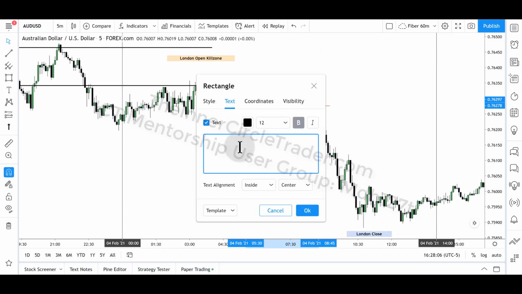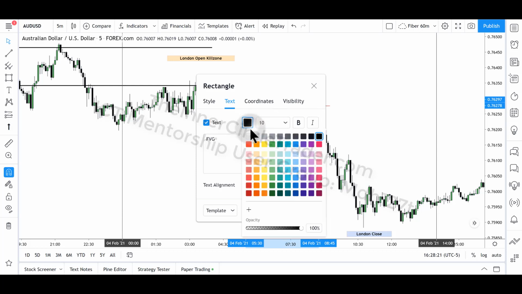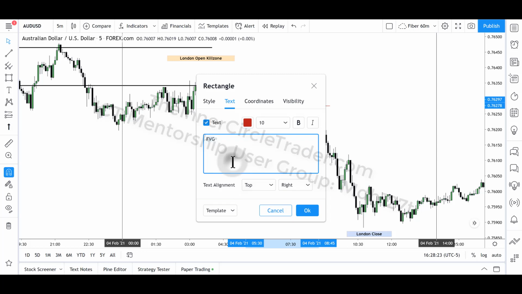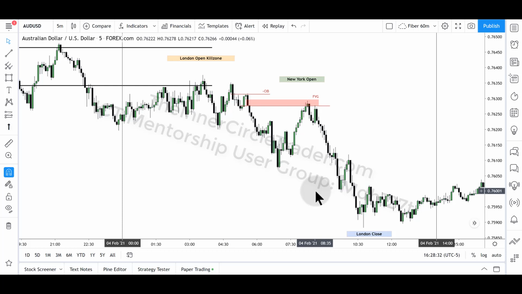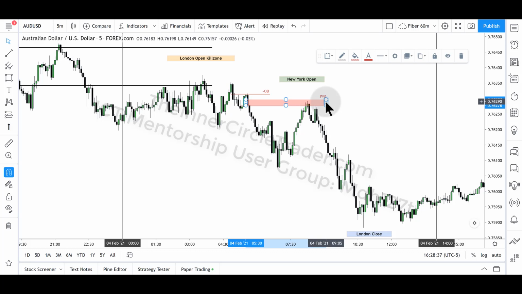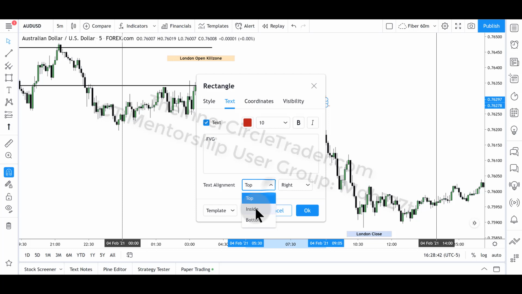So the way that I do that, put the annotation FVG on top right. I like to keep the fonts at 10 unless it's inside the kill zone, then it's 12. Okay, and sometimes I'll elect to use the rectangle tool and show the fair value gap label inside the rectangle. And when I do that, all I'm doing is setting the text alignment to inside and center.